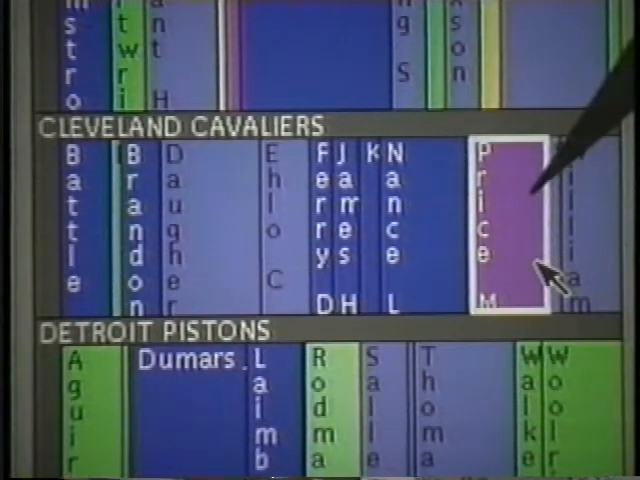Combining both size and color attributes, one could say that Price has accumulated a good amount of points compared to his other teammates, and his free throw percentage is quite high at 95%. This indicates a very strong player.